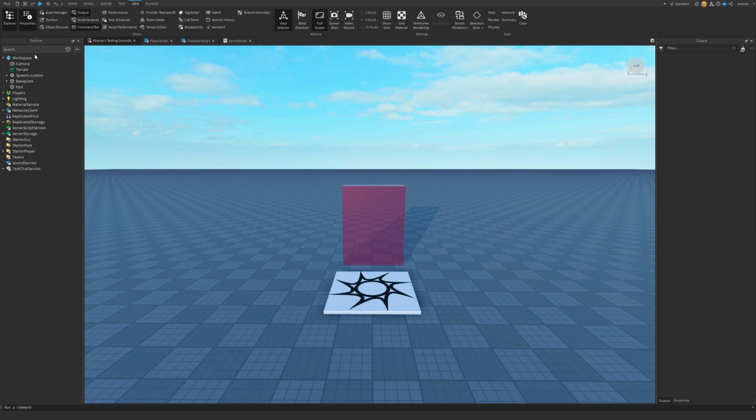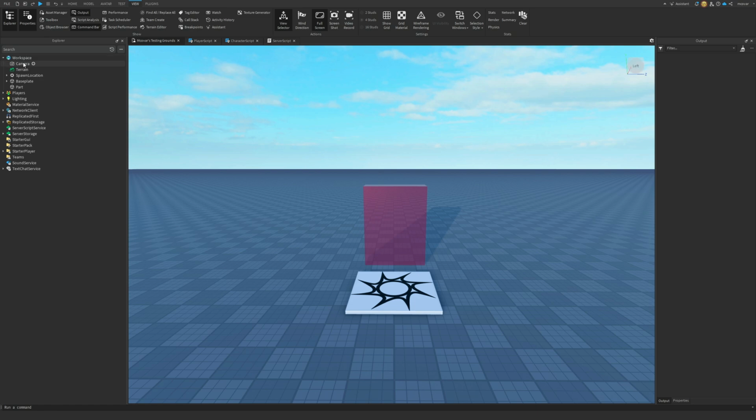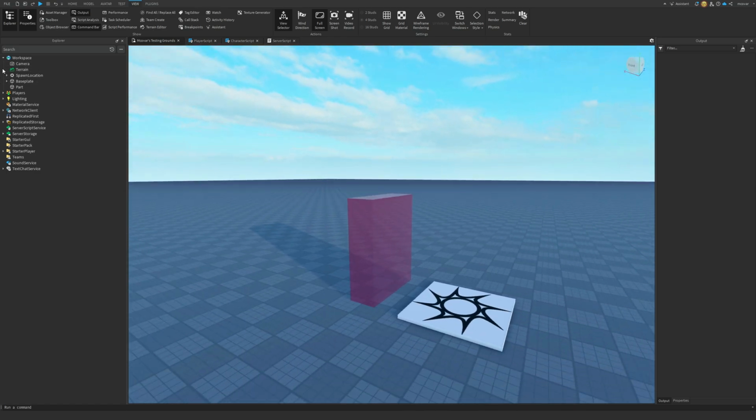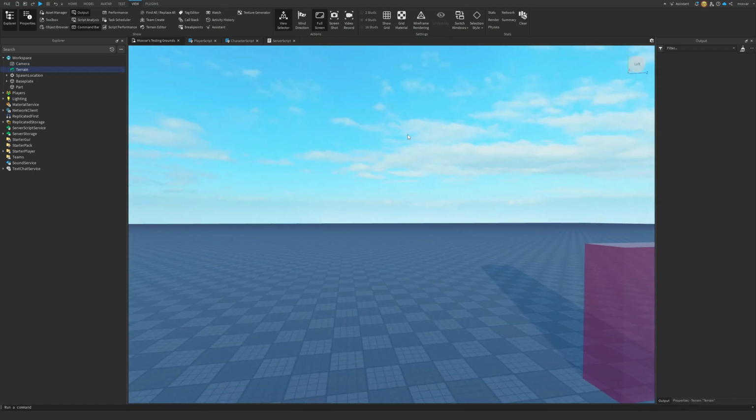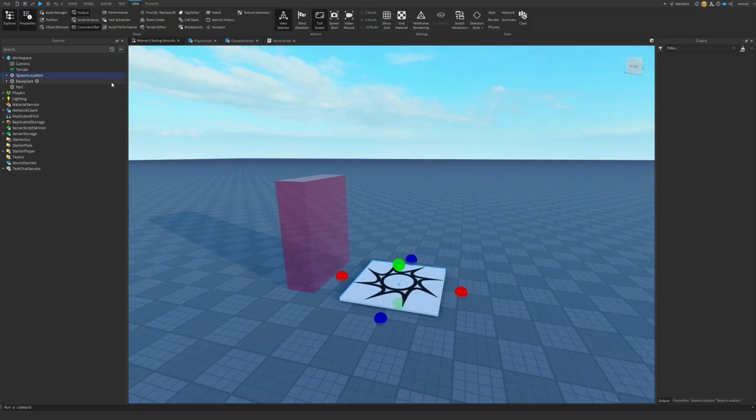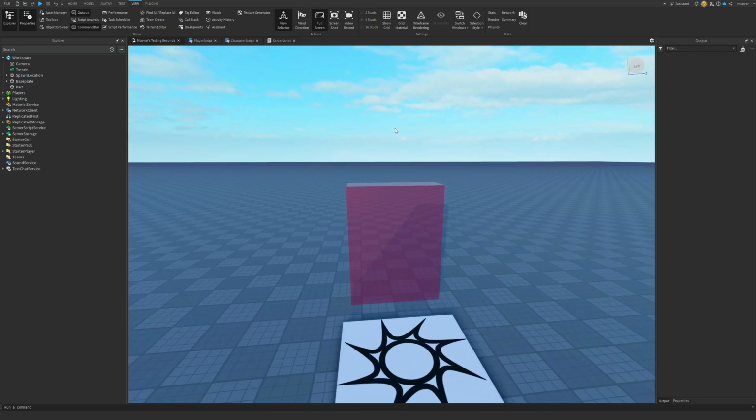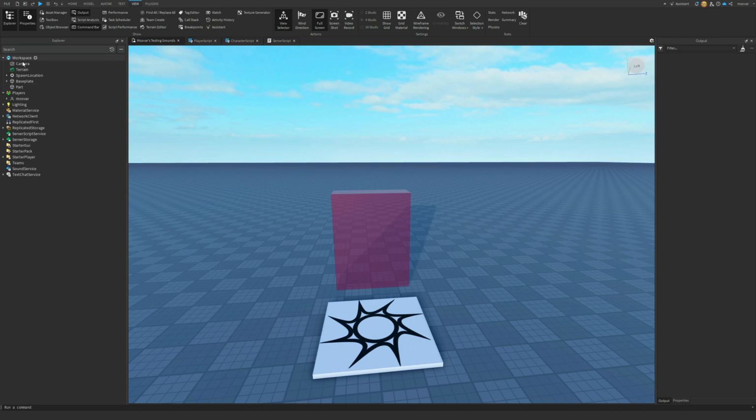Okay, so let's start with Explorer. I'm gonna actually extend this a bit just so you can see a little bit more. Your Explorer has workspace. This contains pretty much everything in the game. You should know this because every one of you has gone through this and has modified properties, but you can see how the terrain's here, which we don't have any terrain right now, so don't worry about it. We have the spawn location, the base plate, and a park. Very cool.